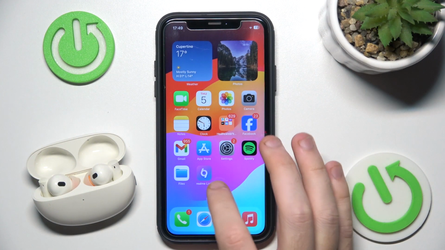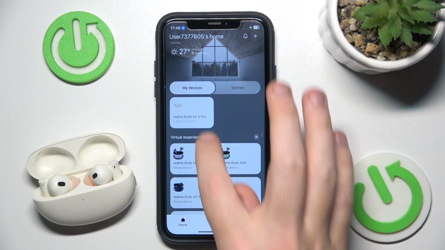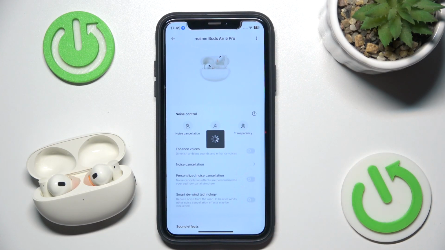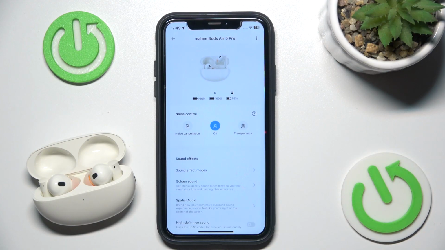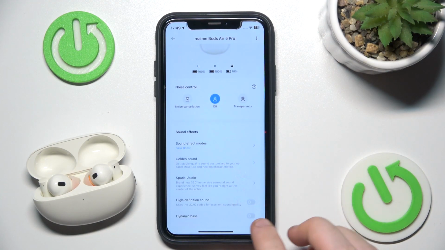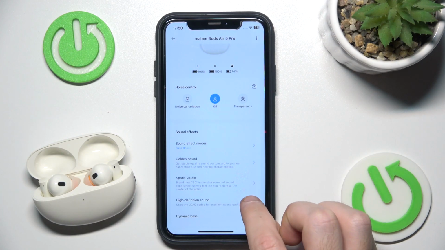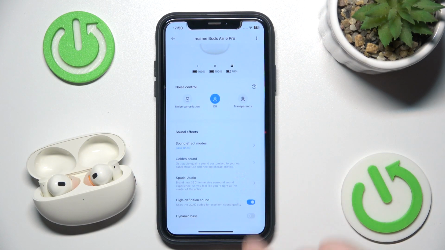You have to start by opening the Realme application. Now choose your device. Now it's connecting. Then scroll down a little bit and right here we have high definition sound, so just click on it. On.